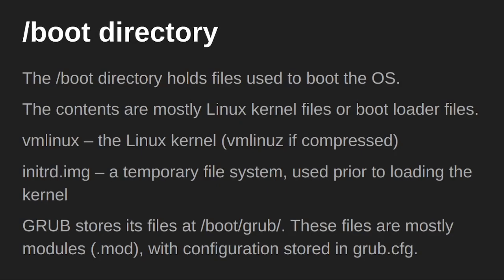The boot directory. The boot directory holds files used to boot the operating system. The contents are mostly Linux kernel files or bootloader files. The vmlinux file is the Linux kernel. If the kernel is not compressed, the file name would be vmlinux. And if it is gzip compressed, it would be vmlinuz. Notice the Z at the end.